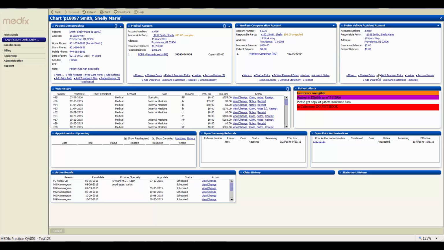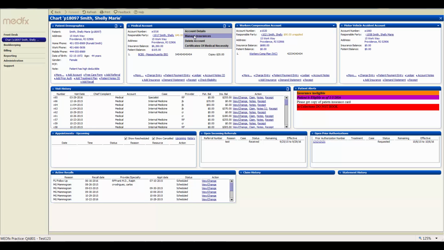So each one of the additional accounts that are set up for the patient would have those links at the bottom there. You'll also notice that there's a drop-down arrow that would bring you to different areas of the patient's chart if you wanted to get to them that way.